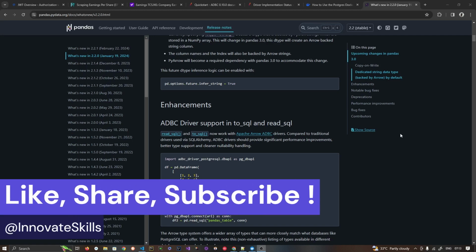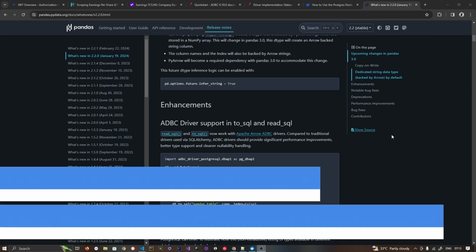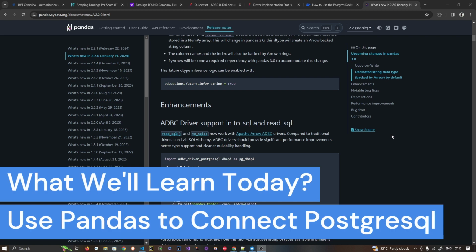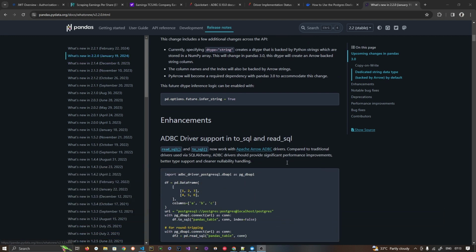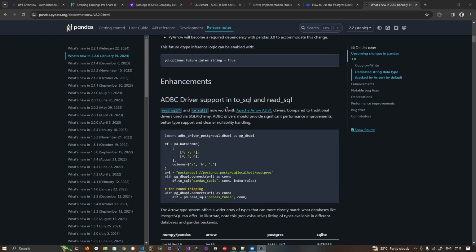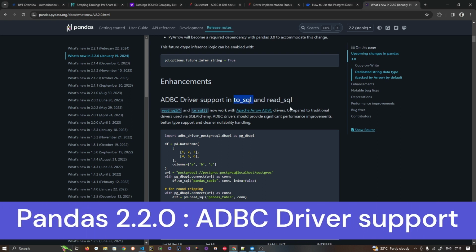My name is Ashish, and in today's video, we are going to look at a very simple way to connect to a database using Pandas. This is a very new feature available in Pandas 2.2.0 using the ADBC driver. They have provided to_sql and read_sql support. So without wasting time, let's get started.